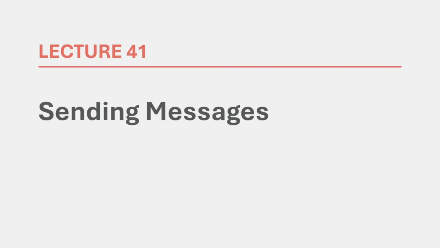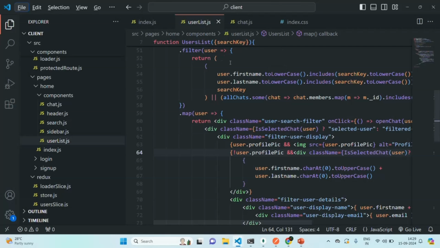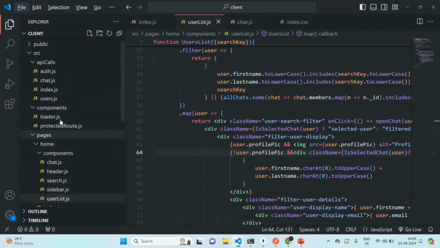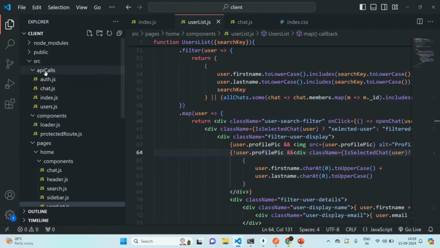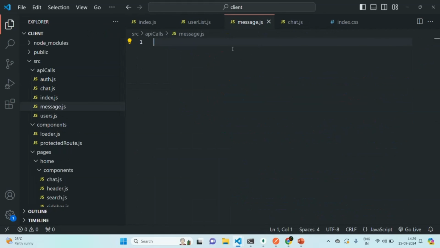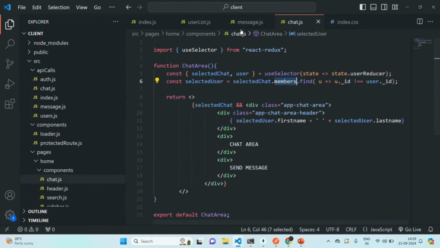In this lecture, we are going to work on send message functionality. So let's go to VS Code. And the first thing which we are going to do is, in the API calls folder, we are going to create a new file and I'm going to call it message.js. In this file, we are going to import the Axios instance.